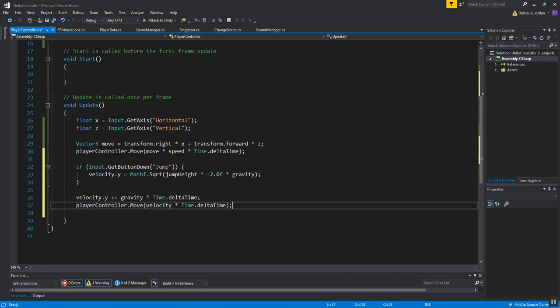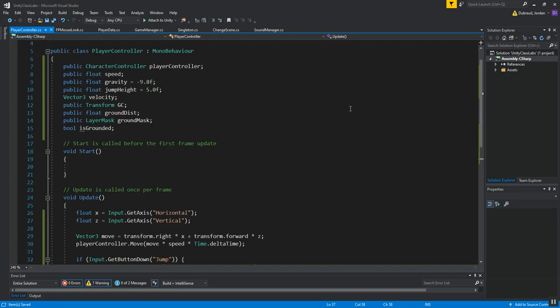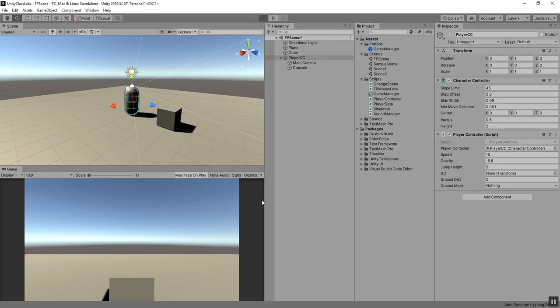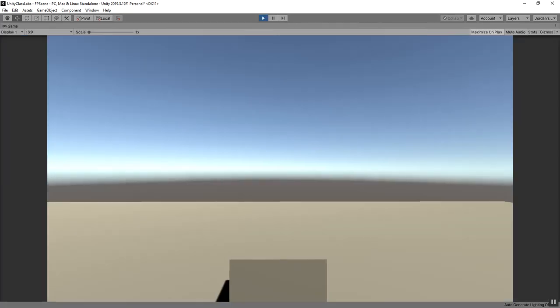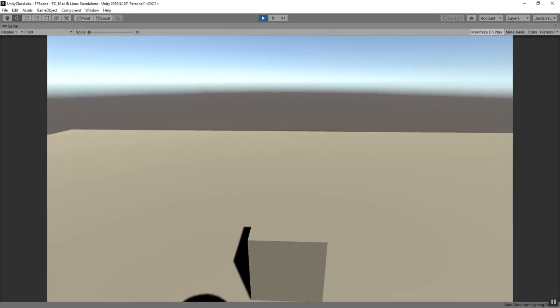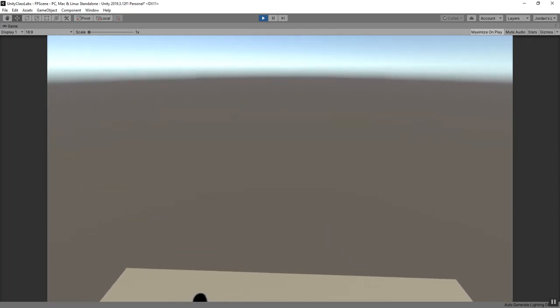Alright, so this should do it. Now we haven't implemented our ground check yet, so technically we're going to be able to fly. So let's save this and let's head back to Unity. All the variables should be there, no errors. And if I hit space, I can actually double jump at the moment. Boop, triple jump, quadruple jump.